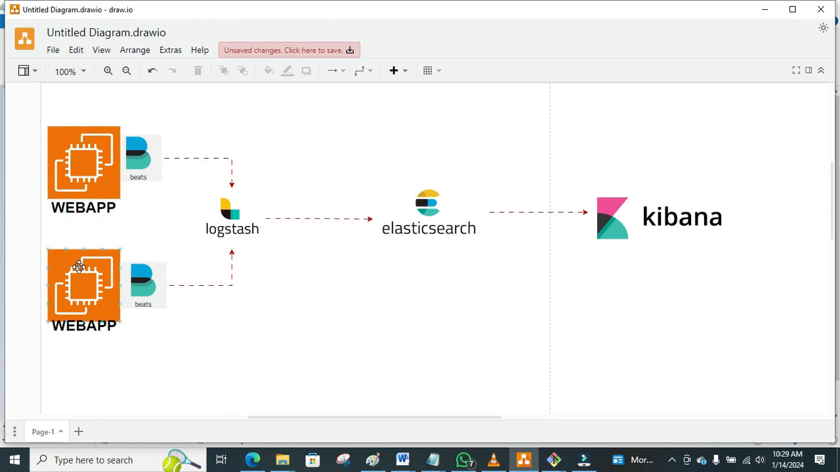We have two app servers, and then in the app server we are going to install what we call Beats. When we install this Beat, we are going to configure it to pick up the application logs from this server, and the Beats are going to send the application logs to Logstash.